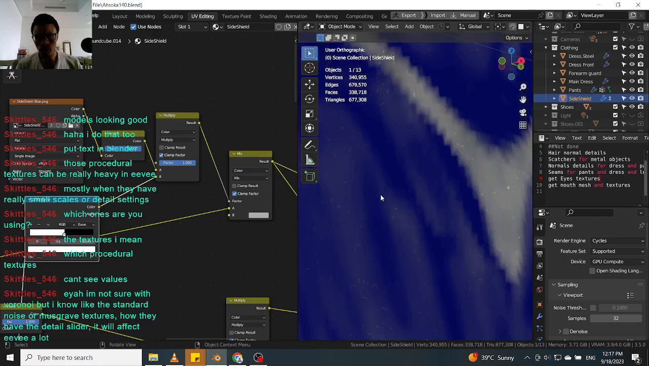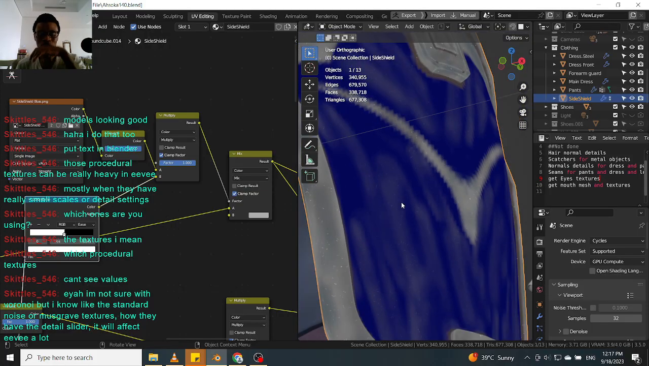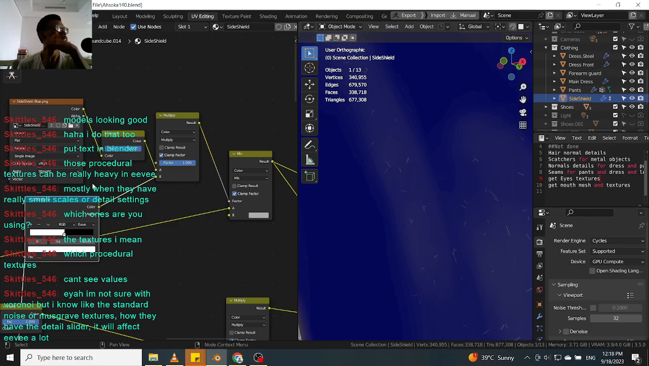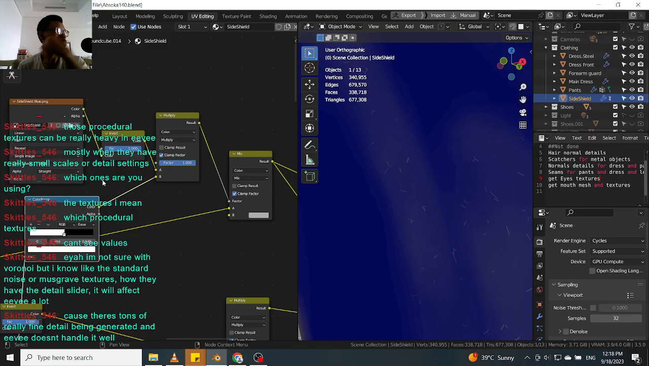Oh yeah, I made some scratches here, so that's why in some areas it's definitely gonna be visible. I'm not sure what Voronoi is, but I know the standard noise and Musgrave textures have the detail slider, which will affect Eevee a lot because there's a ton of really fine details being generated and Eevee doesn't handle it well.